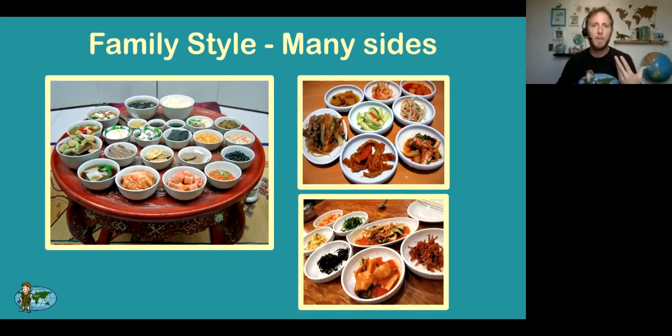And typically when you go to a restaurant in South Korea, it's a chicken restaurant, or it is a beef restaurant. And what you get is you get many sides. So traditionally when you eat a traditional Korean meal, you can have 20, 40 different kinds of sides. And usually when you go to a restaurant, you don't pay for your side. So you just pay for the main dish.